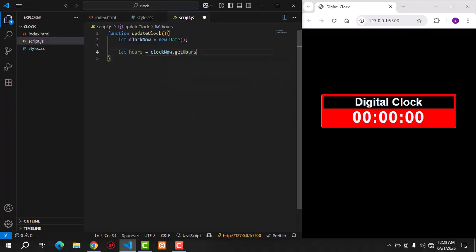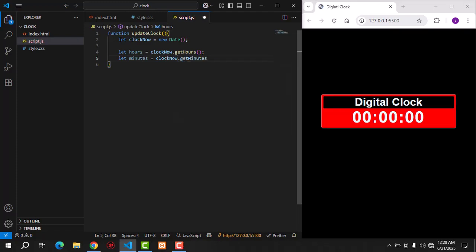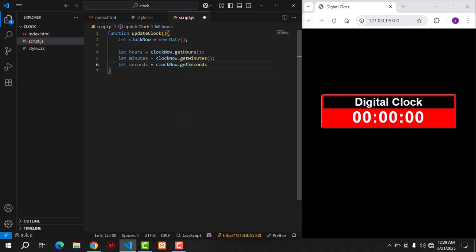So get hours over here. I'll say let minutes equal clock now dot get minutes. Now say let seconds equal clock now dot get seconds, like this. And now that we are done with that, we need to create a time.